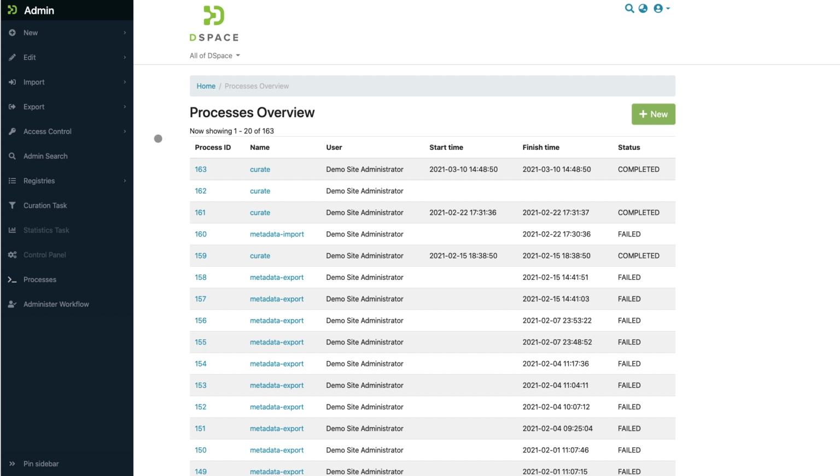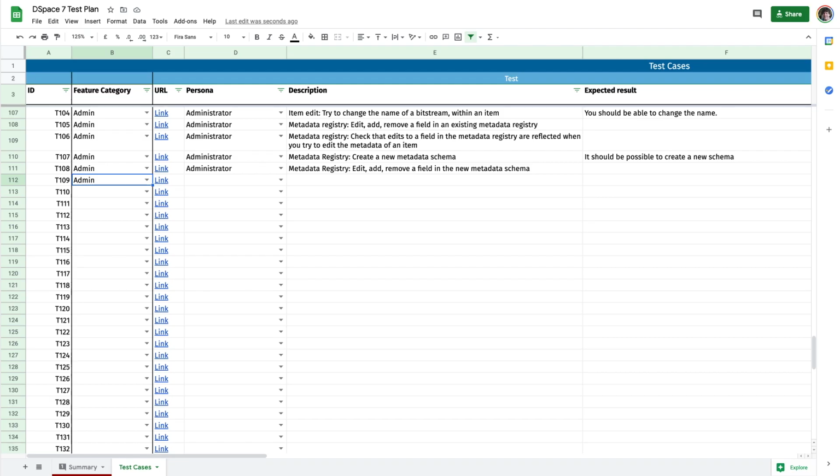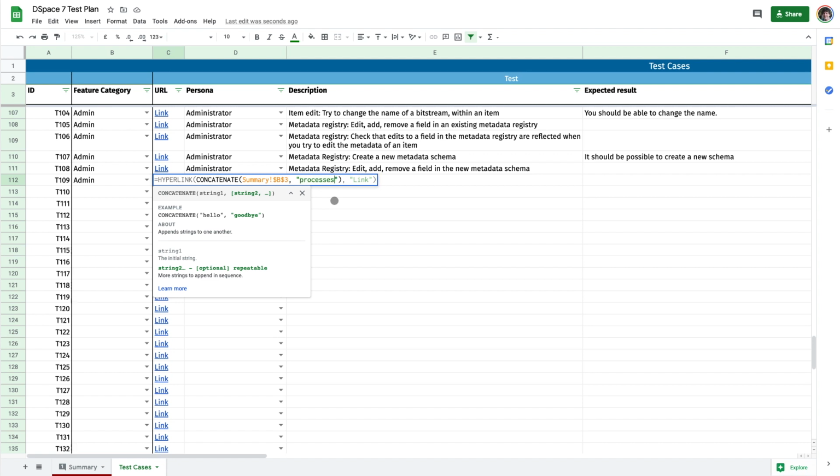I see now in the URL bar of my browser that the path to this feature is called /processes, and I copy-paste that part of the link. So back over in my test plan, I will edit this link field and I will put this path, the processes path, between these double quotes. It's not necessary to add a slash before.